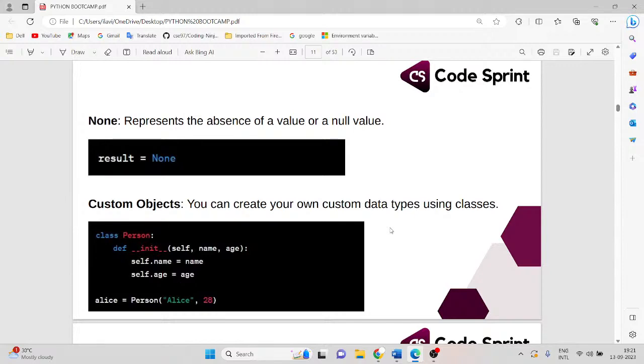So coming to the next data type, that is None. Actually, this is not that important, but just have an idea of this, it would be better. None represents the absence of a value or a null value. So if you want to assign something that is absent or a null value, then you will be using this None.